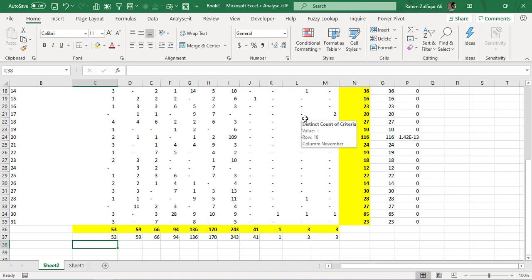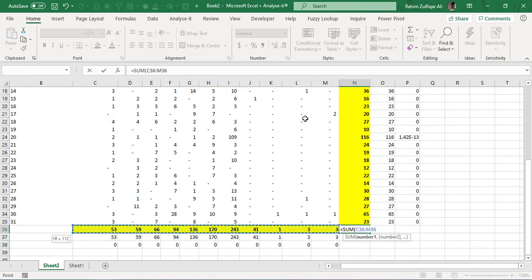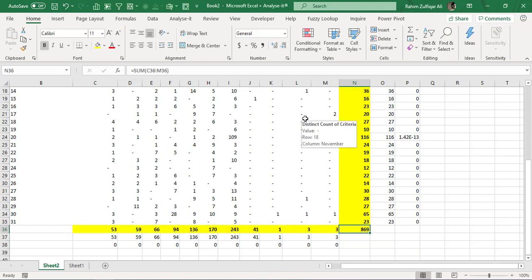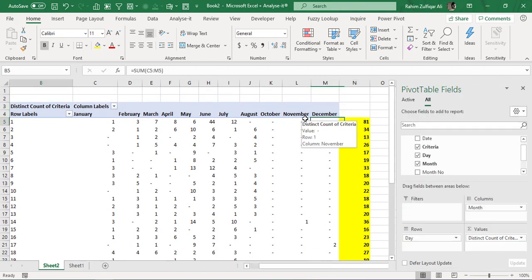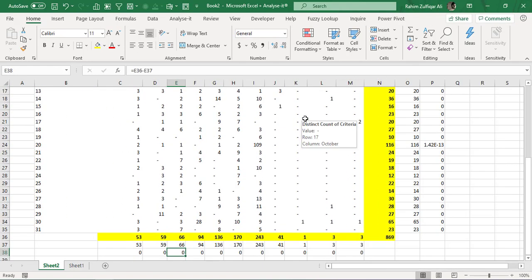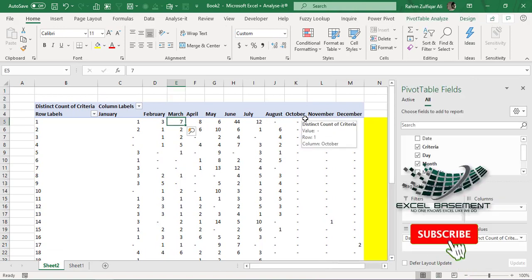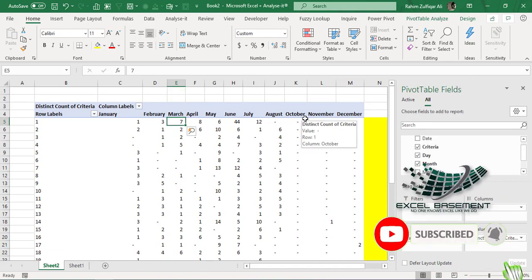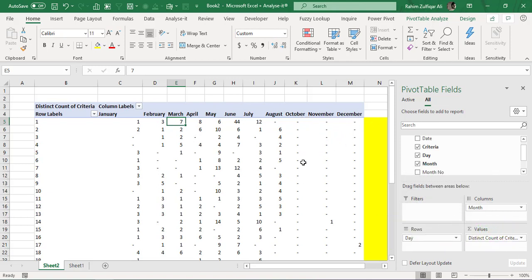Let me create a small formula for the difference. So yes, all numbers are matching, and there is no difference. So 869 has been achieved very quickly and in less time. The benefit of this solution is that whenever your data increases, you just need to press refresh. Also, if you want to migrate this entire model to Power BI in the future, you can migrate the data to Power BI as well.